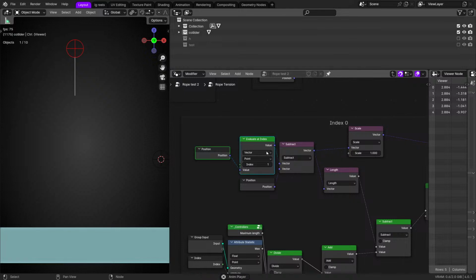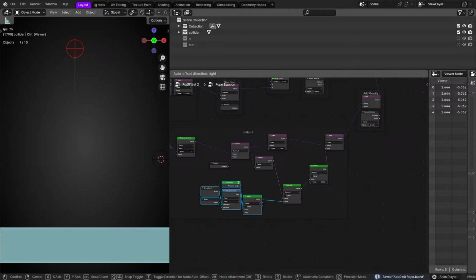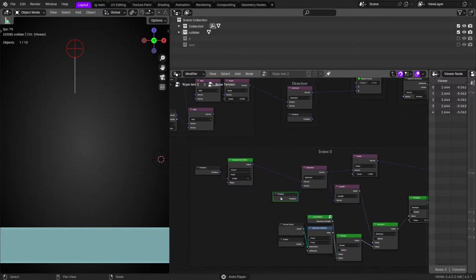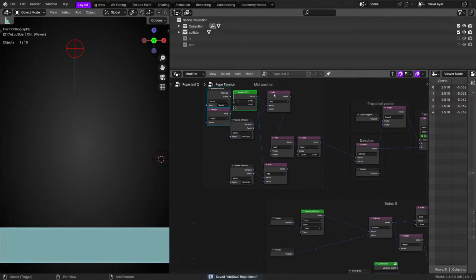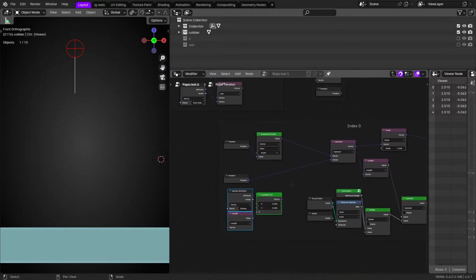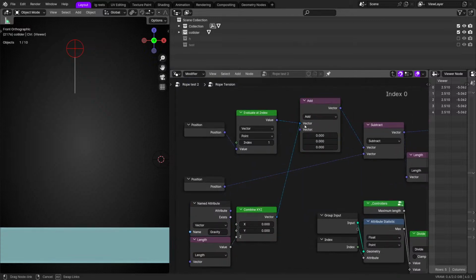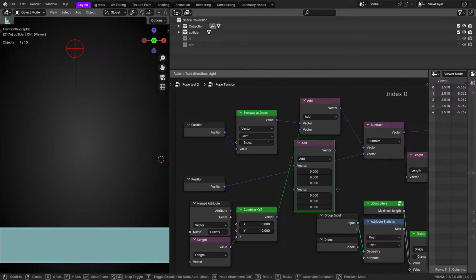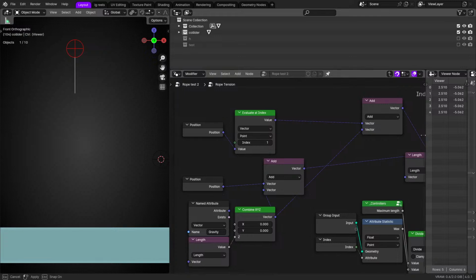So this position, we're going to add the gravity to it instead of adding it here. We want to add to each position the same thing. Length combine XYZ. Shift D, Alt V, move it to here. Then we're going to Shift D, add this, and no, this one like this. Let's have a look. It is 2.5.